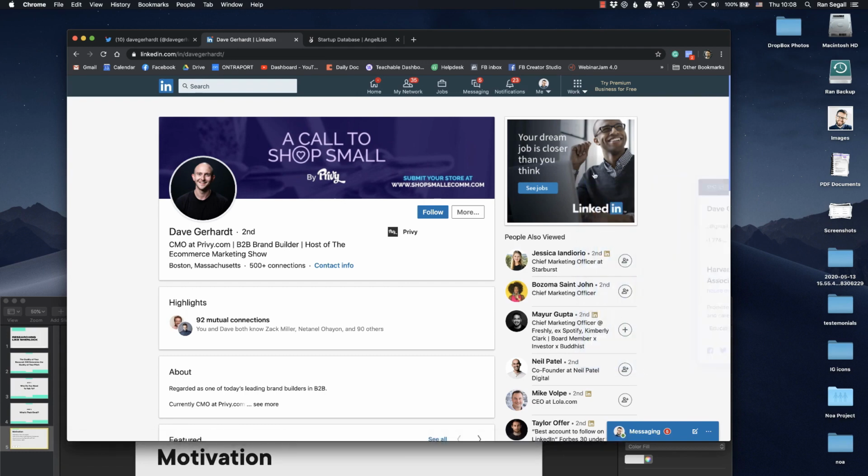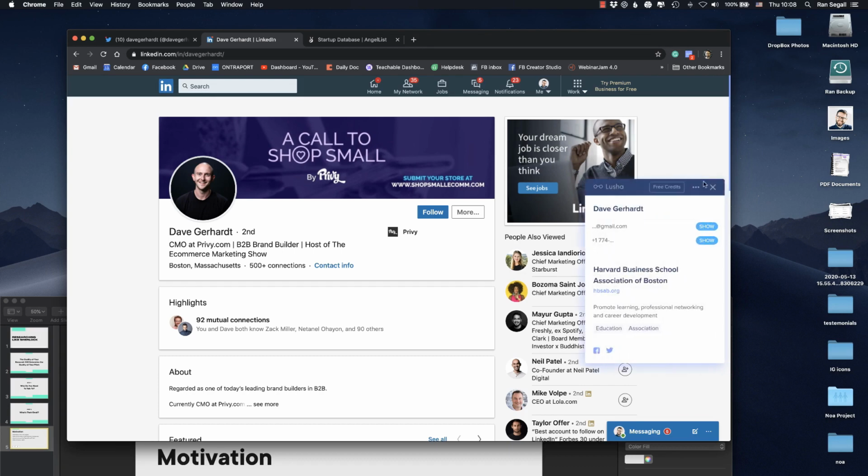Now, note what happened here on the right. This is Lucia. This is the Chrome extension that I'm using, and it actually opened up information here for him. So check this out, and this is free. I can click here, show, and it will actually show me his Gmail at this point and also his phone number. Now, I'm not going to call him, but I might send him an email. Okay. Also told me that he went to Harvard Business School Association.